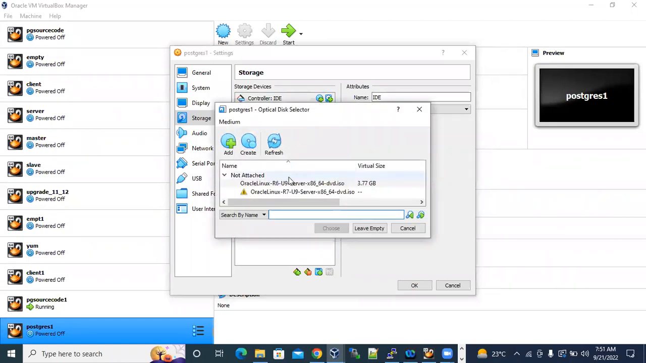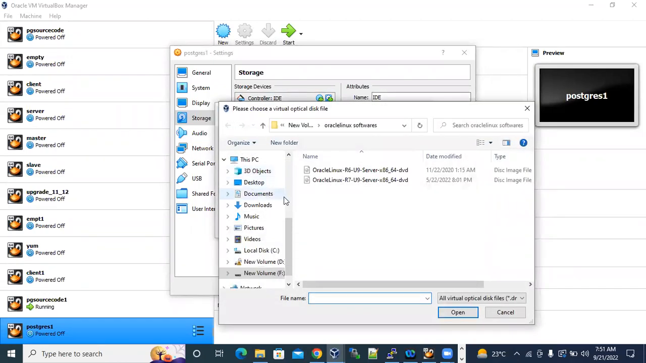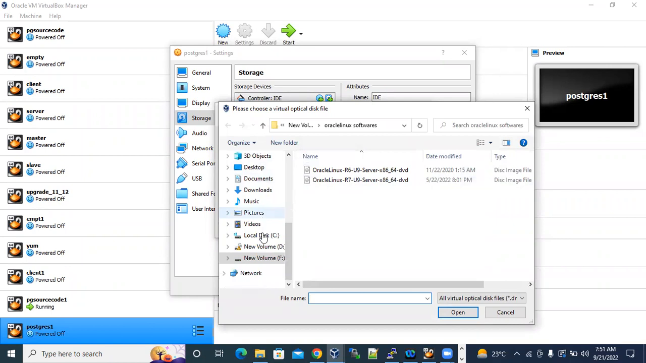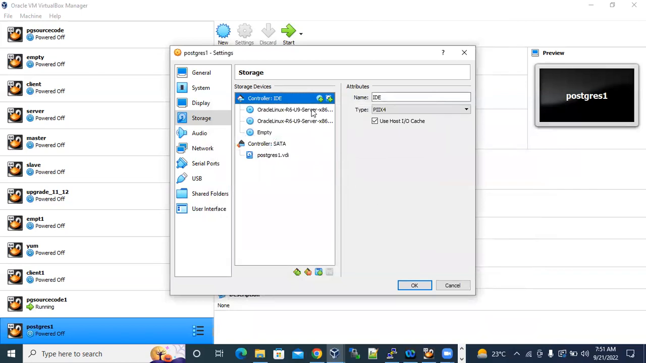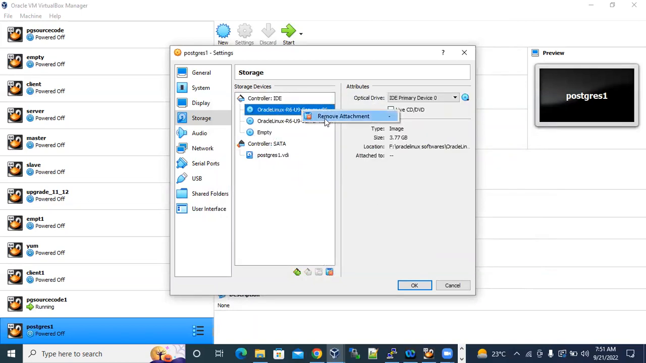Click on plus, then click on add. Select the software where you keep it, click on open, click on choose. So it's added 2 times. Let me remove 1 time. Remove attachment. Now you can see the location where the file is available. What is the size? 3.7 GB. Yes, the Linux software file size is 3.8 GB. So after this, attach this software.